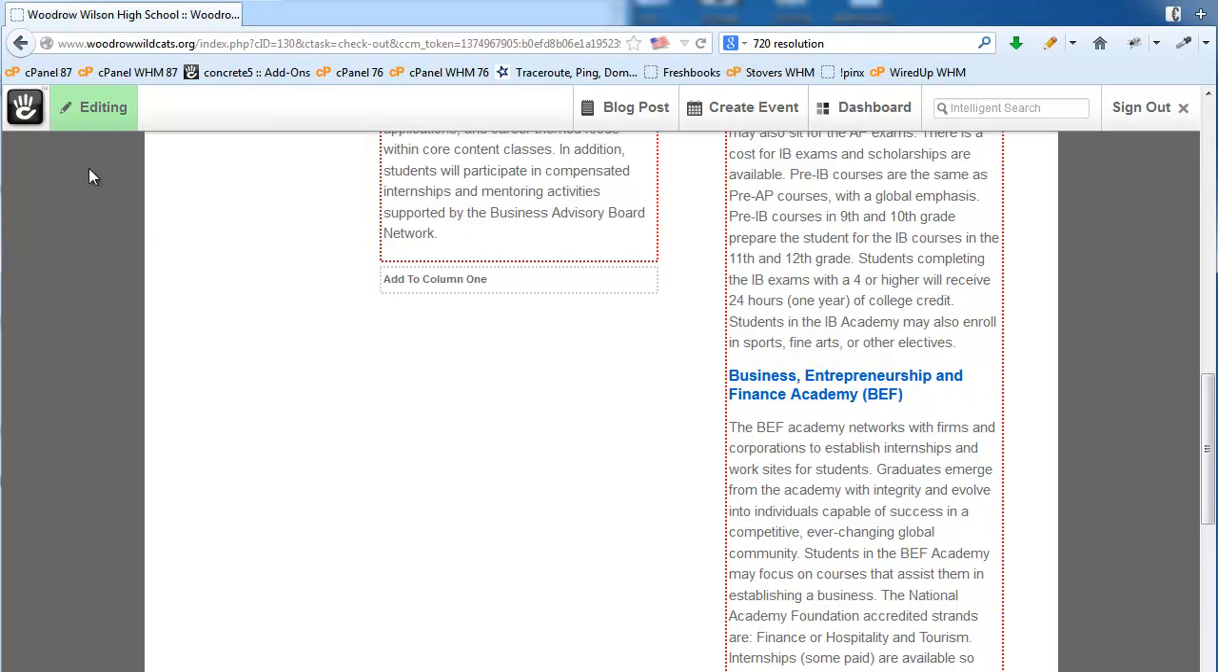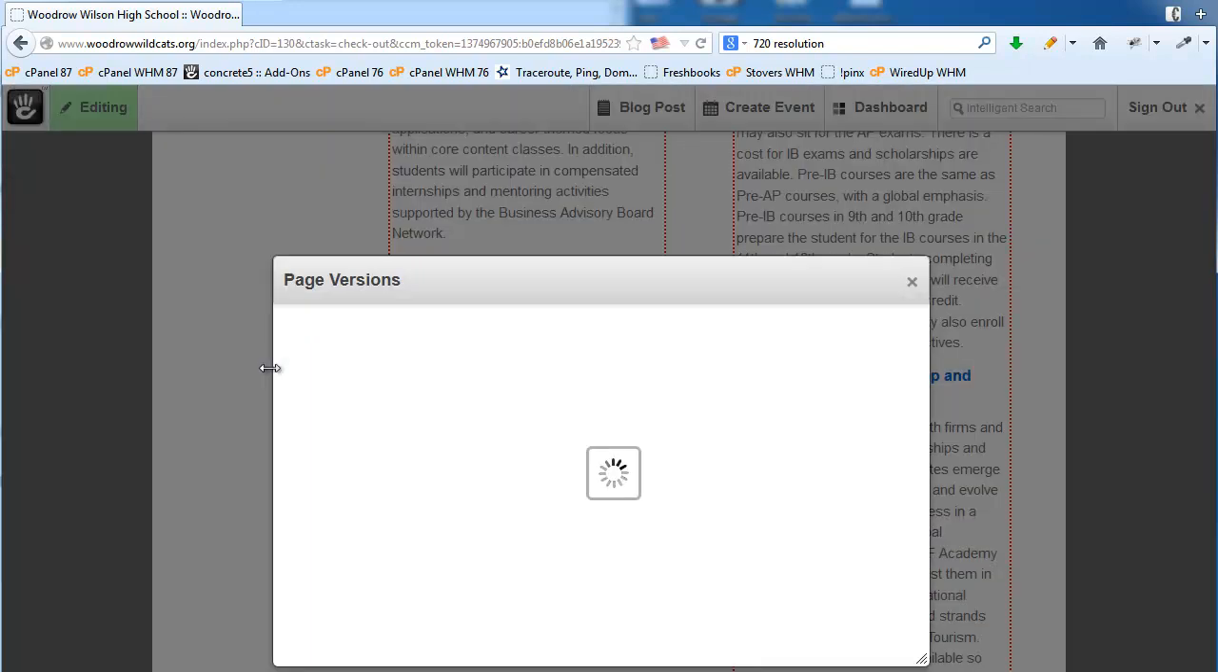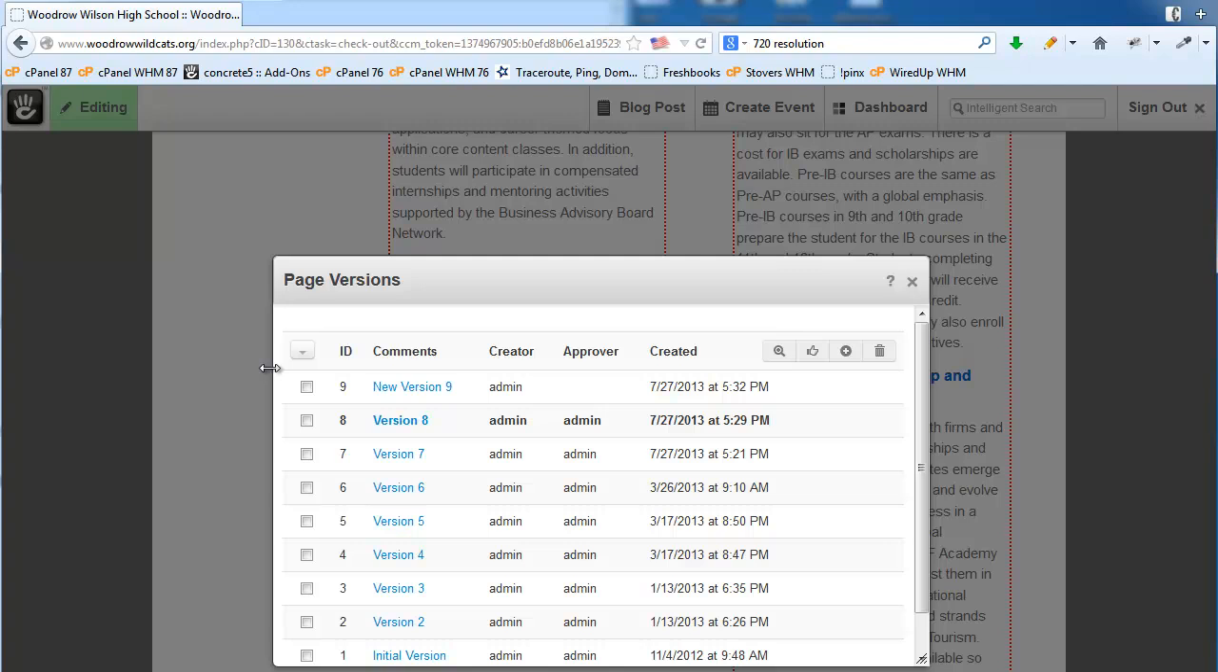Now, one other cool thing that's available in Concrete5 is versioning. So if I come up here to editing, one of the options down here is called versions. And with it, every time you publish a page, Concrete5 is going to save a version of the previous page, and we can go back in time at any time and flip the page back. Now, in the years that I've used Concrete5, I think there's probably 3 times that I needed to use this, and I was really happy that it existed.